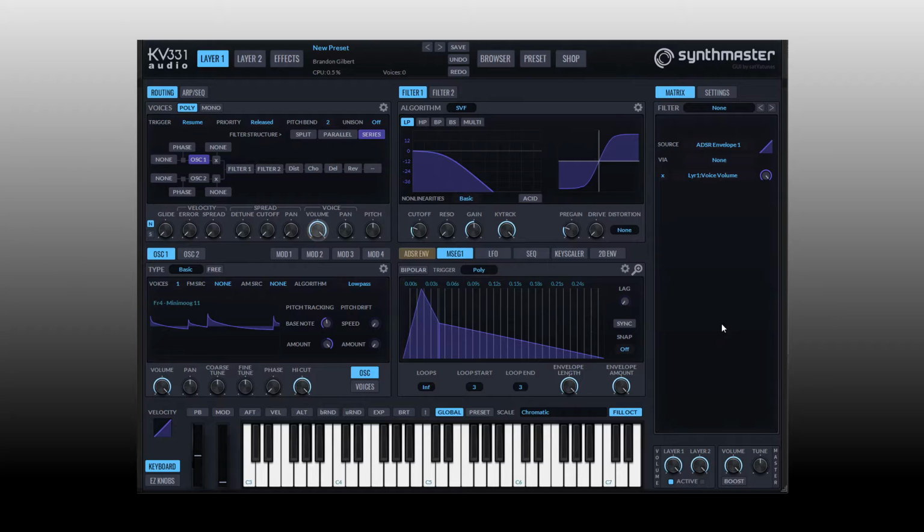Now, if you've watched the entire series, then you know that within Synthmaster 2, we have two separate layers that we can access by clicking here, and within each layer we have two different filters available to us. We can activate the filters by clicking on their corresponding buttons within our routing display here. So filter 1, just clicking once, we activate that. Filter 2, we can click to activate by clicking there.